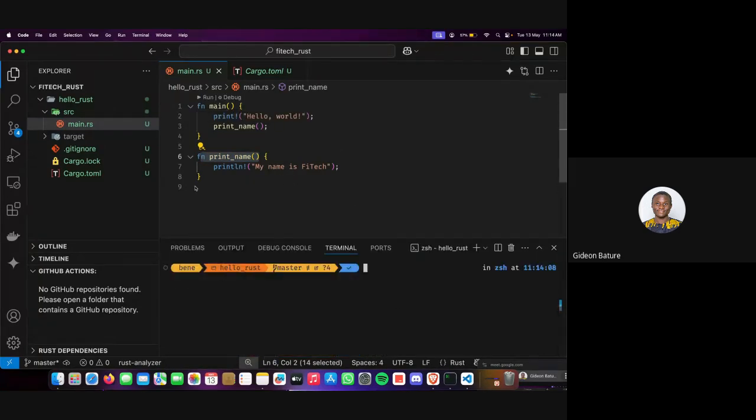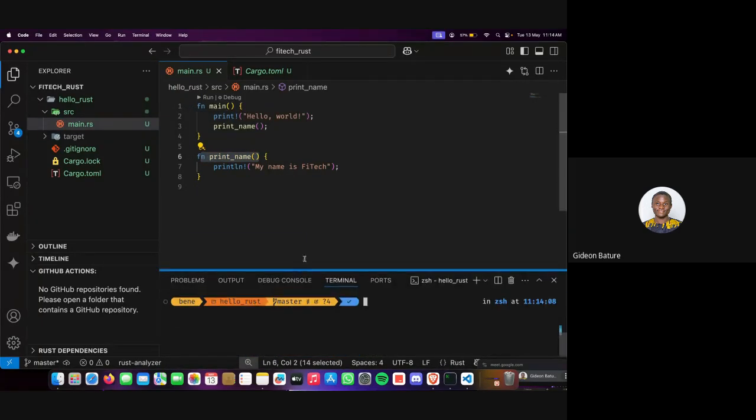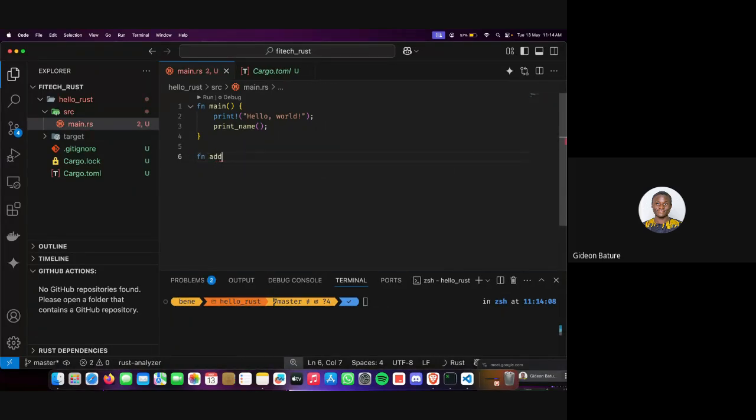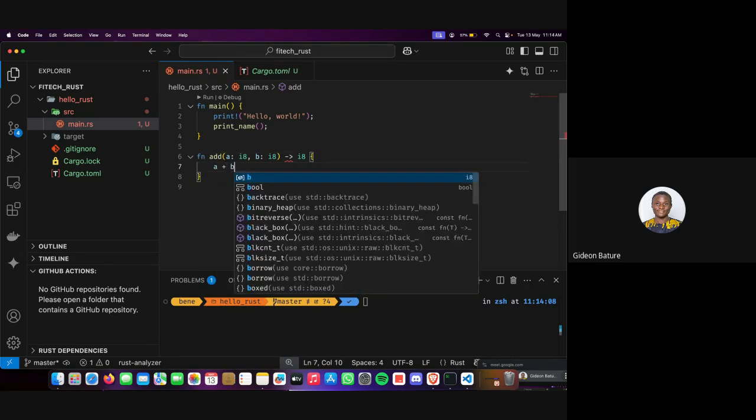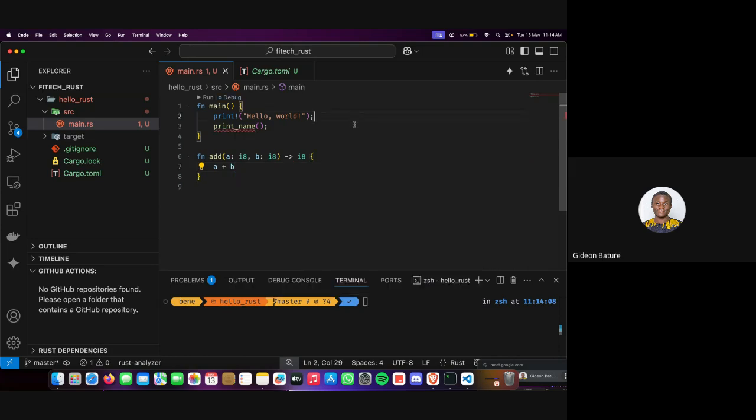All right. So let me use VS Code for those that will be using Terminal. I know that some people might not have the leisure of time to be using online. So we do our add function, right? We use I8, I8, and then also we want it to return I8. So here we will return implicitly, right?